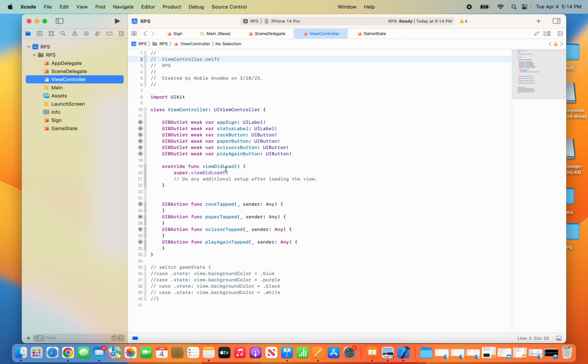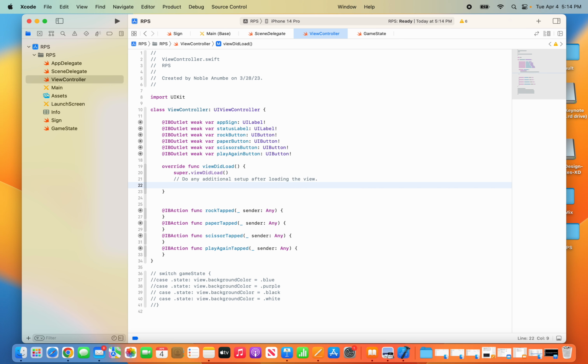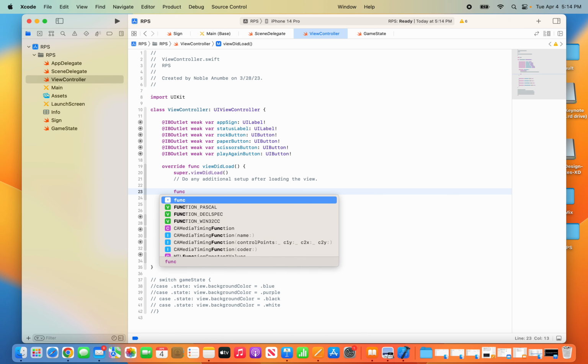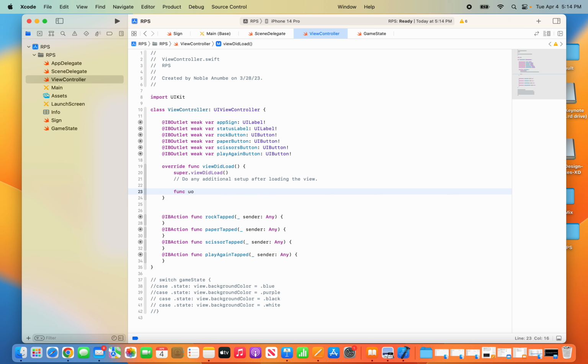And we want to do that right here in this method. So I'm going to log in here and I will say func updateUI. I'm going to open state, game state, and I open.